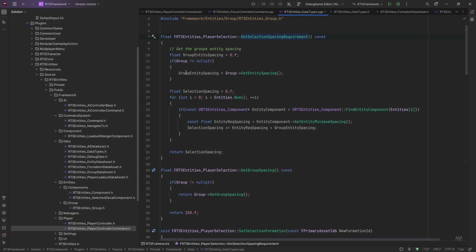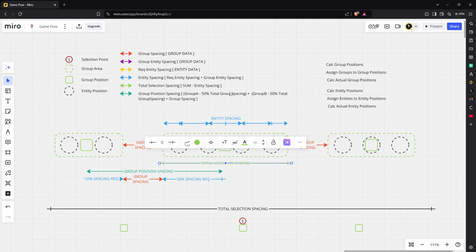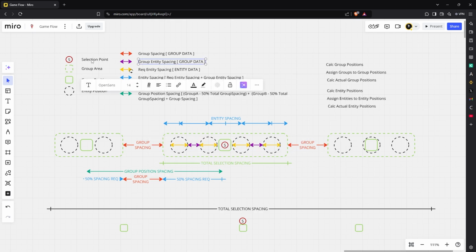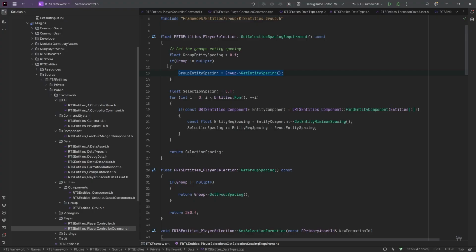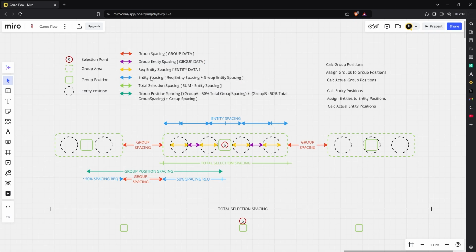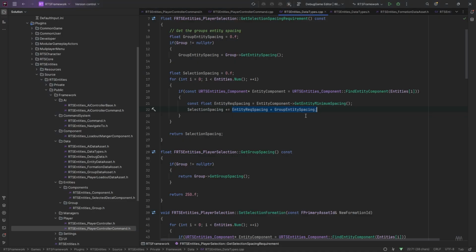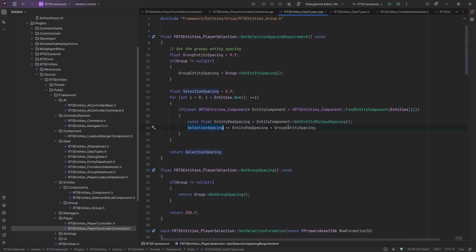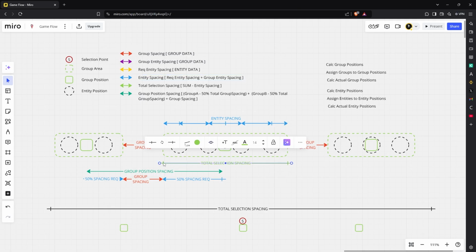So in here, we've got our group entity spacing. So back in here, that's the group entity spacing there from the data, how far apart the group wants each entity in its group to be. And then we're going through and getting the minimum spacing required for each entity. So we're adding those together. If you look at our form here, the entity spacing is the required entity spacing plus the group entity spacing. That's what we're doing there, and the sum of that is the selection spacing. So that gives us this.